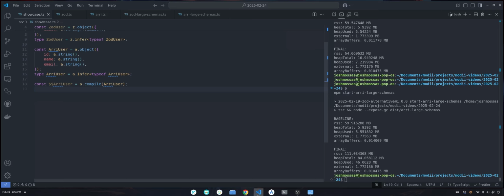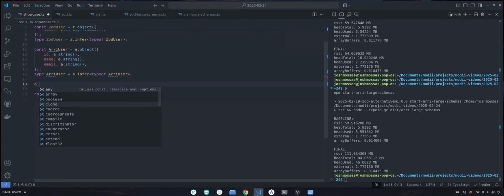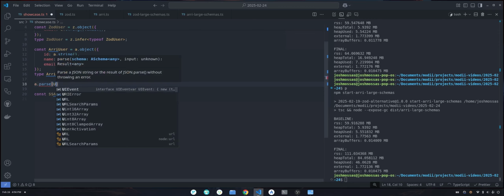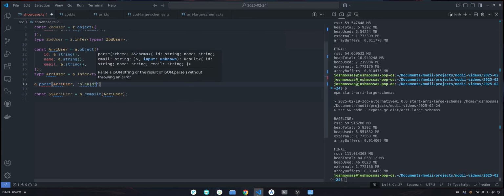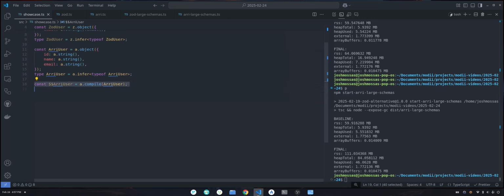But this is the reason why Arri has these two modes. So for places where you can't use a precompiled version, you just call a.parse on some input. For places where you can use the precompiled version, now you can use it. So now let's look at some benchmarks factoring in the precompiled version of our schema.